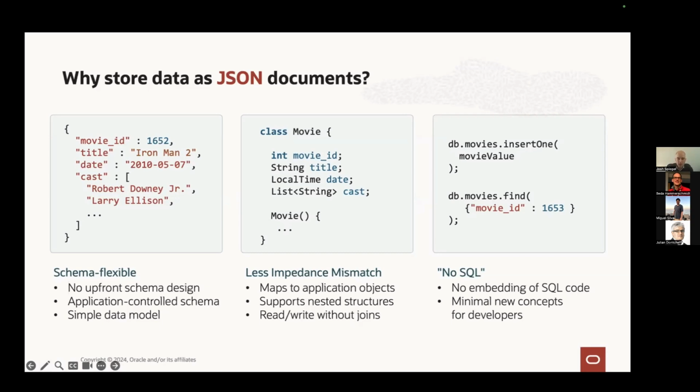It maps well to application objects. It supports these nested repeating objects. It allows you to store your data in the same way that it looks when it's in your application. You're not having to join multiple flat rows together in order to materialize this application object.